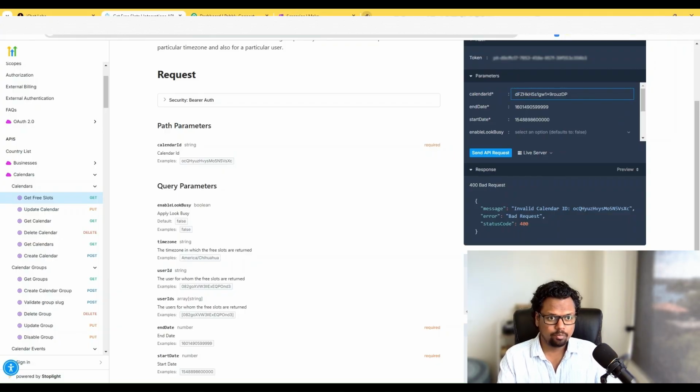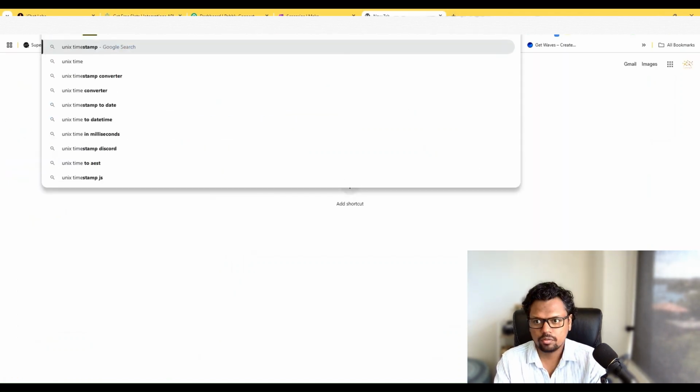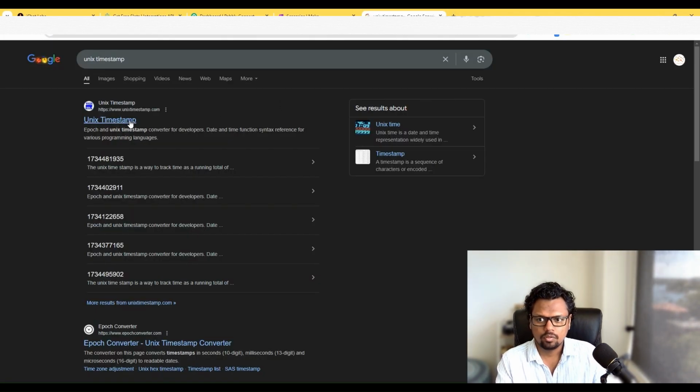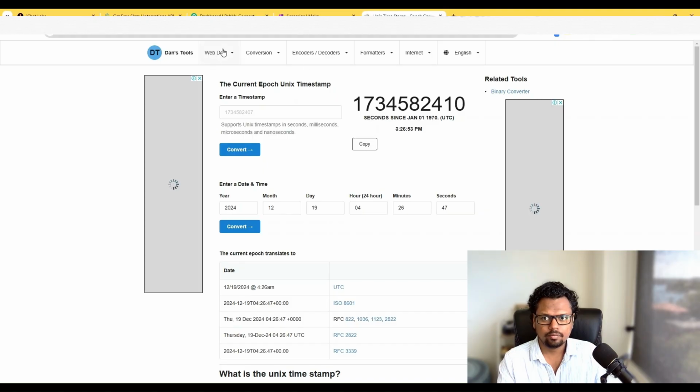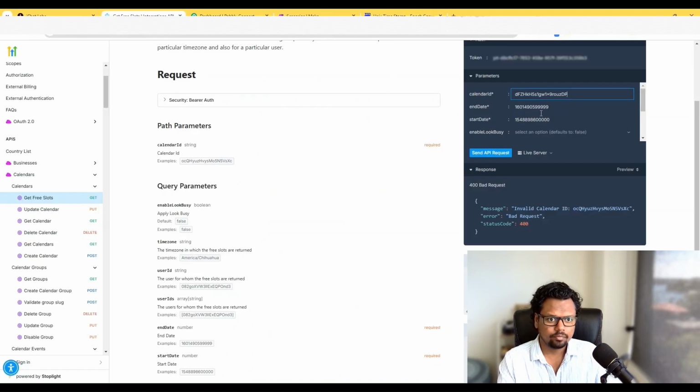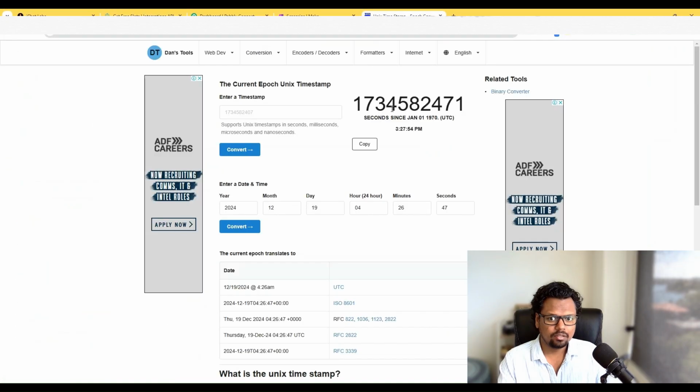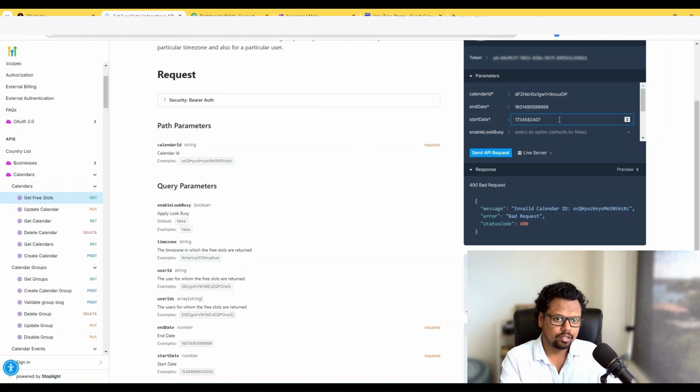And I need to find an epoch time or Unix time. If I go to Unix time, so this is the current Unix time. So I copy that and I come back here and let's add that as the start time. But you can see there is a difference between the one that I just pasted and the one above. So GHL needs the start date time in milliseconds. So we need to add another 3 zeros as well.